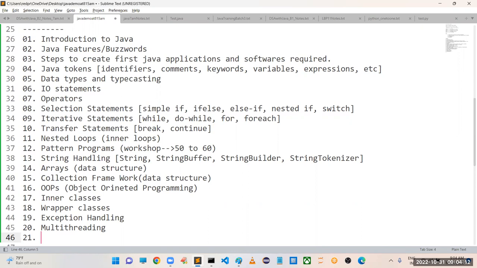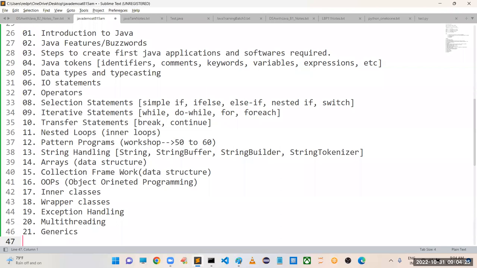But when it comes to programming, how you can do that part also we are going to discuss in detail. Next, after that, generics. What is meant by generics? How you can solve the problems which we are getting in our collection framework. That part we are going to cover.